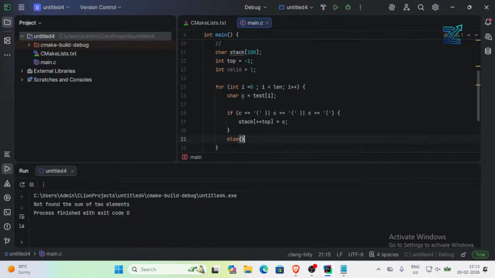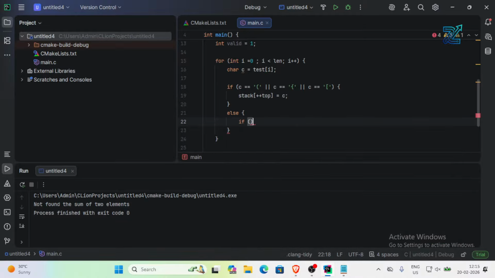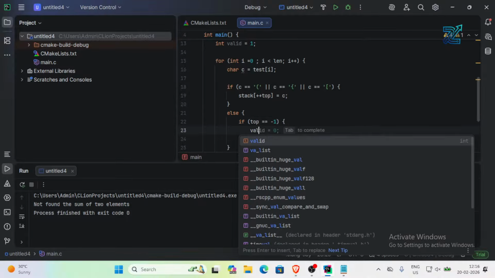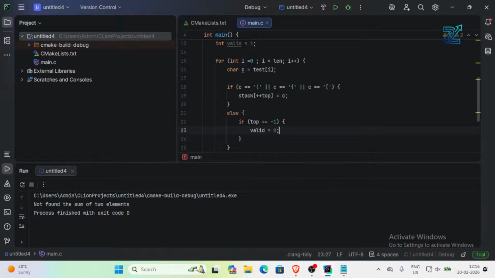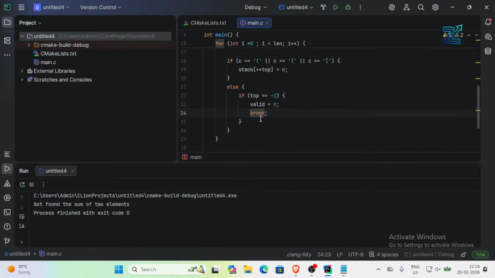if not, it is open, so it must be the closing parenthesis like that. So here, first I'll check if my stack is empty. So if my top becomes -1, the stack is empty. So first I am checking whether it is empty or not. If it is empty, at that time I change valid to 0. So I am making valid false and I don't want to check anymore. I'll break it.